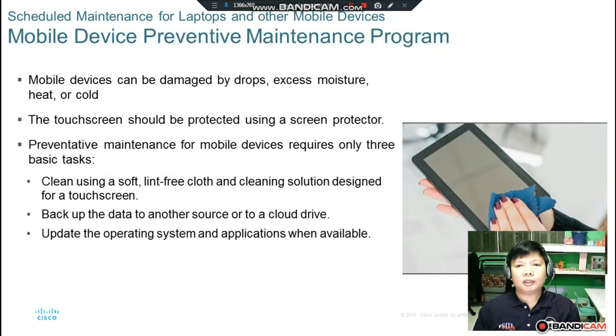Mobile device preventive maintenance program. Mobile devices can be damaged by drops, excess moisture, heat, or cold. The touch screen should be protected using a screen protector.